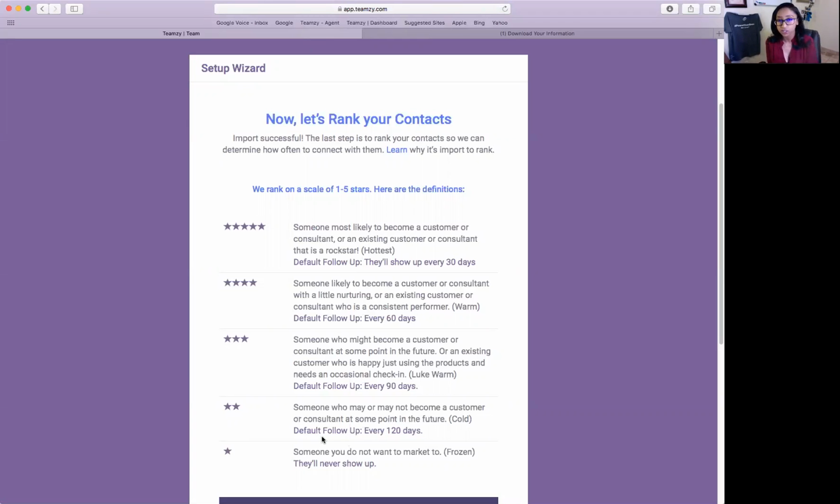So what I'd like to talk about next is the fact that when you bring in your entire list, okay, of 1,000 people, 500 people, whatever the case may be, everyone is going to default at a 3-star ranking, okay? So that means that they're automatically set for a 90-day follow-up window, no matter what. Even if you don't go in there and re-rank them, if you're thinking, well, I don't really know if that prospect is a 4-star yet or a 5-star, you can leave them at the 3-star ranking, and Teamzy is not gonna let them fall through the cracks.